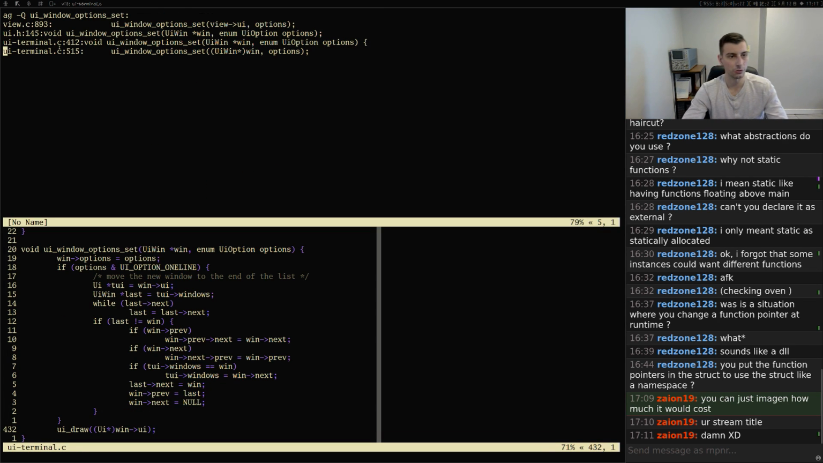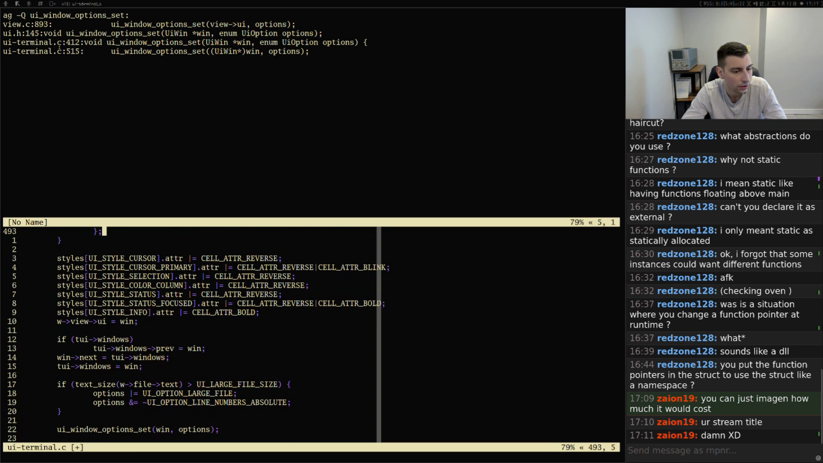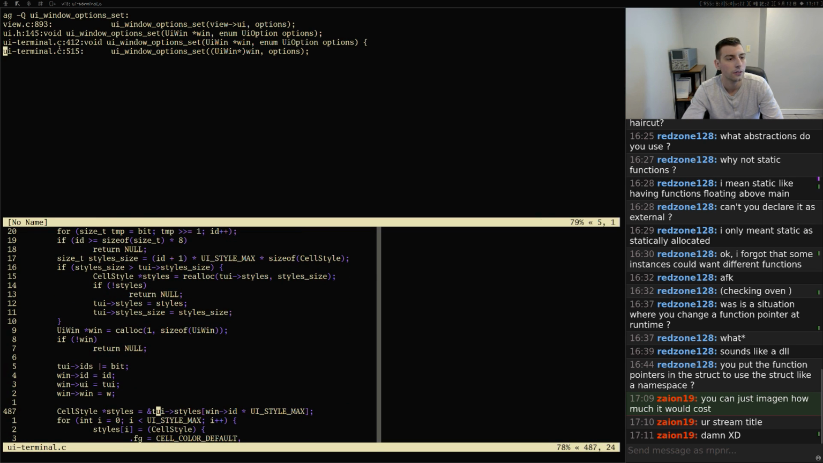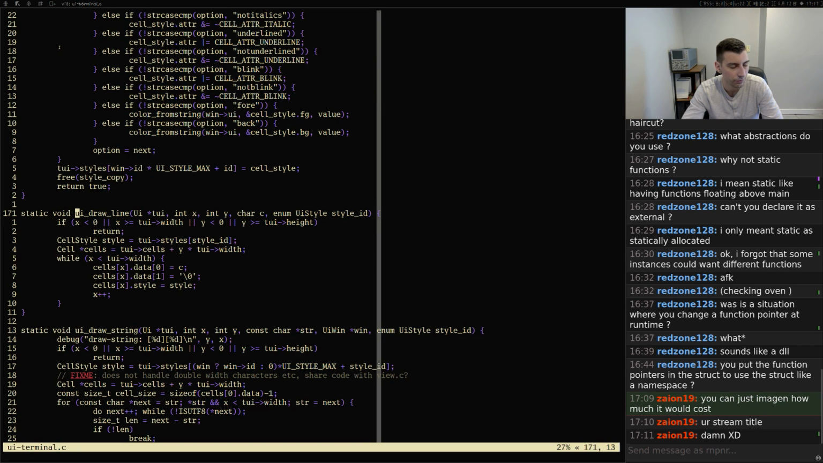Not sure. We'll see if this is worth the effort or not. 515. There's only one of these, so we can delete that. Do we have a vis pointer in here? No. That might be too much effort to delete the vis pointer. Oops. UI draw.